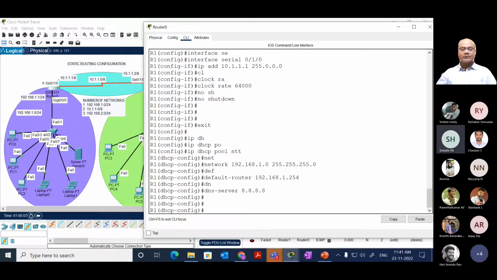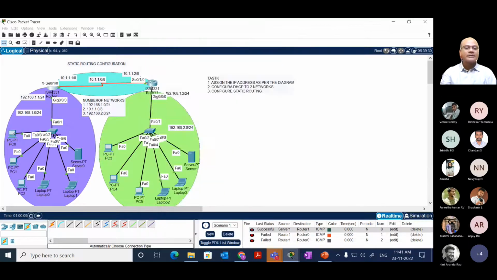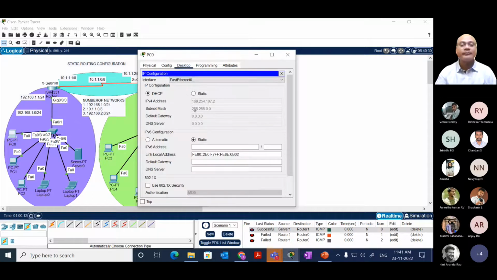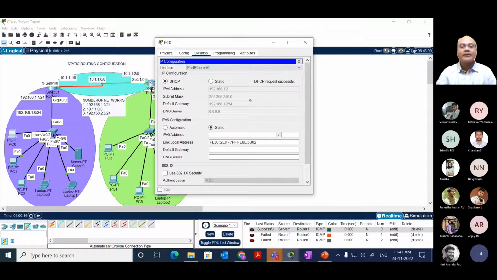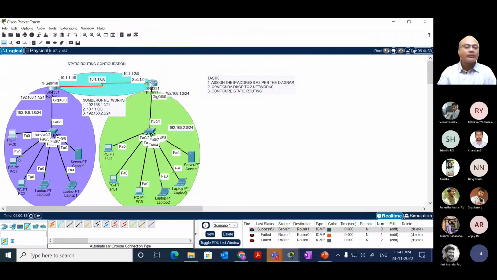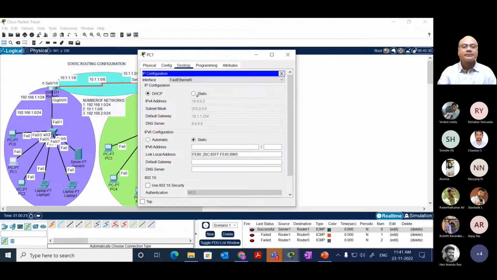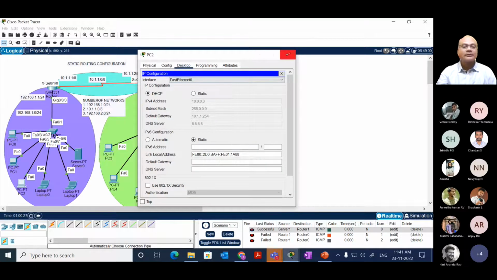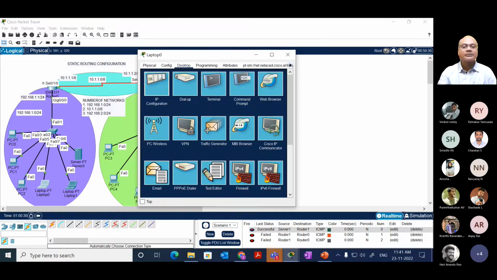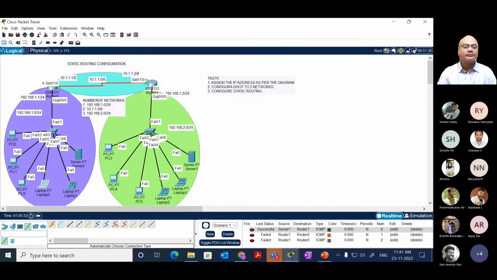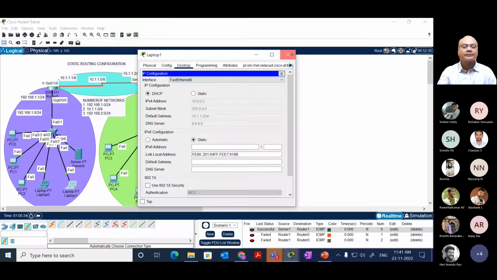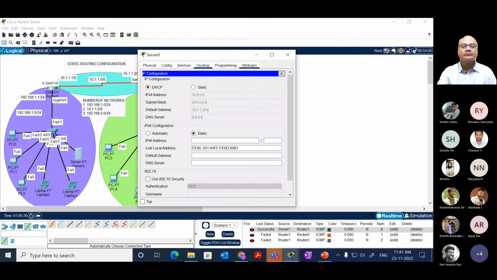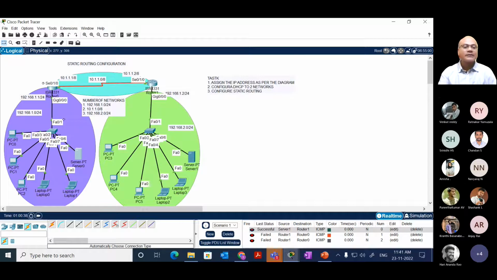Okay, so this is done, right? The PC should get the IP address now, so let's check that now. Okay, so I'm getting the IP address, right? For all the PCs, automatically it is getting now. Yeah, everything will get automatically, no issues. Okay, so this side is done.